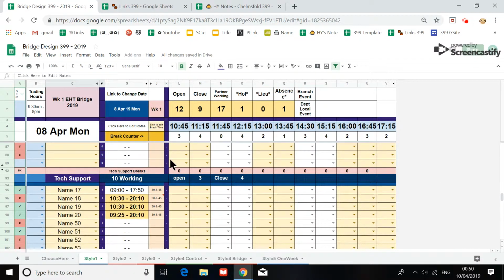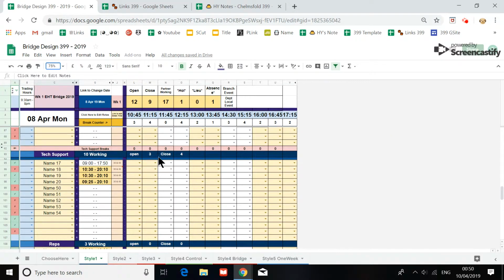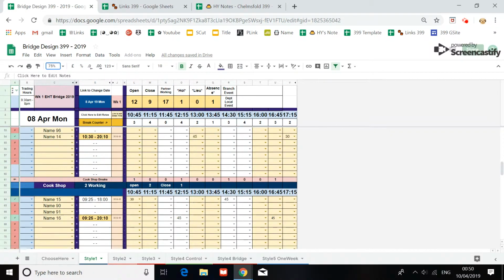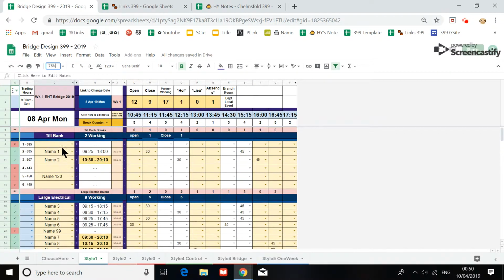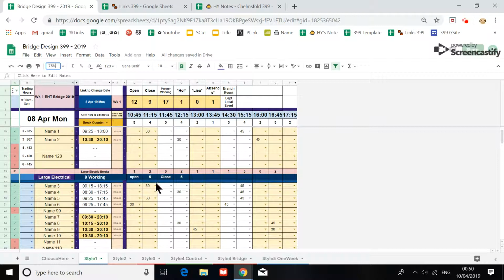So style 1 is, now you see there's a zoom button here, so you can make it a bit smaller so you can see everything clearer. For this type of bridge, you have got the break times on here, and then you got the name here. If somebody is going on break at a particular time, you just write 30 minutes in this time slot. The good thing about this design is you can do a counter to count how many people are going on a break on a particular time slot, so you can balance everybody out evenly.